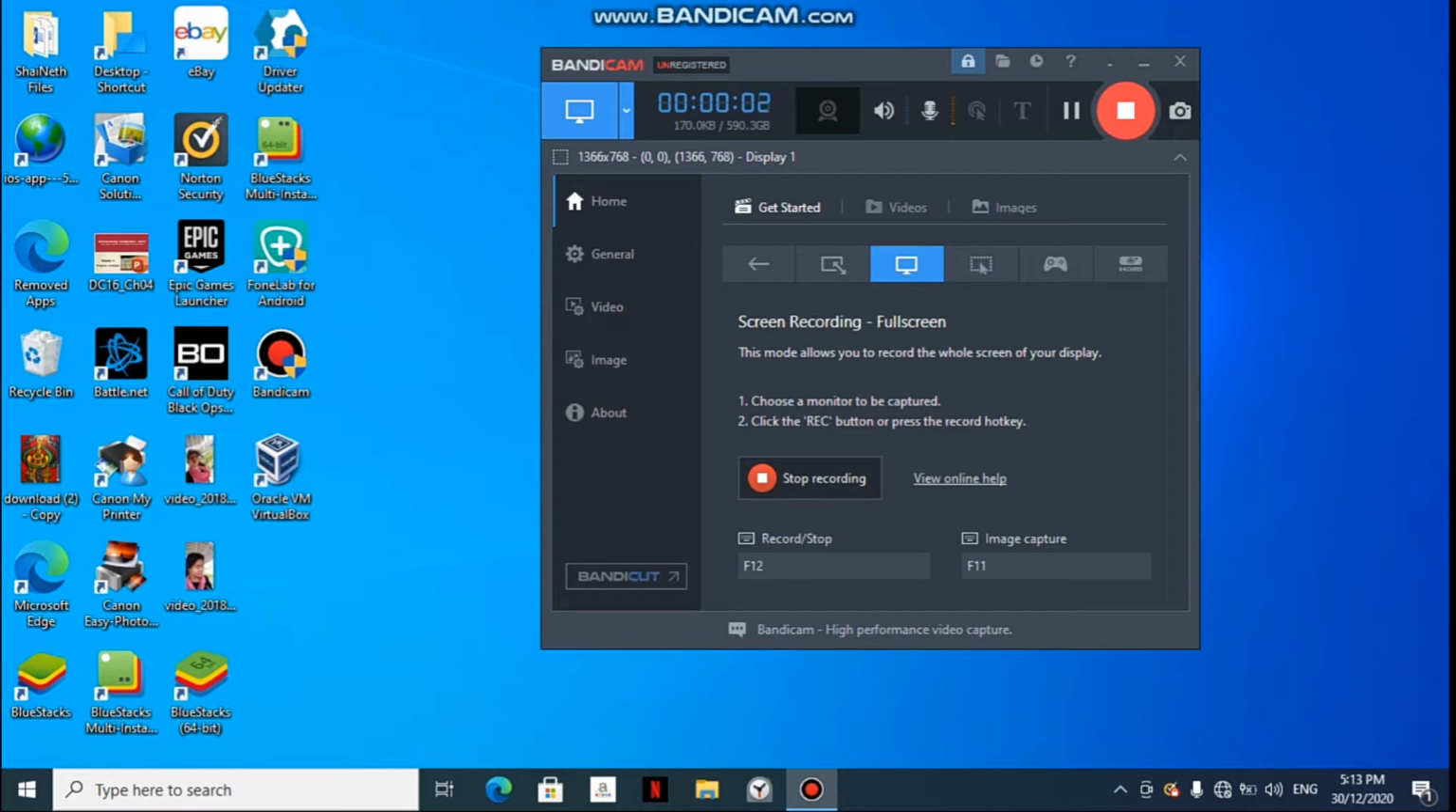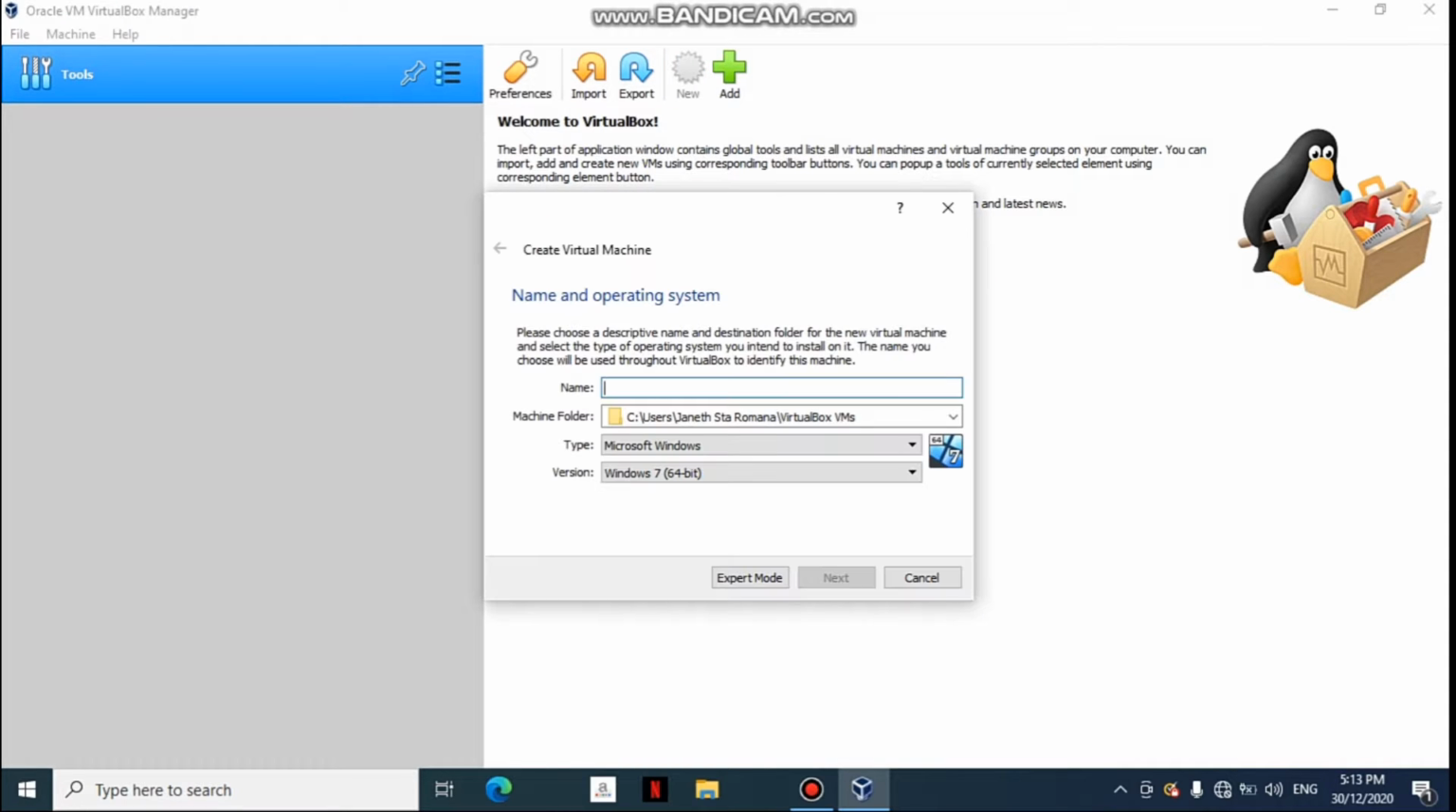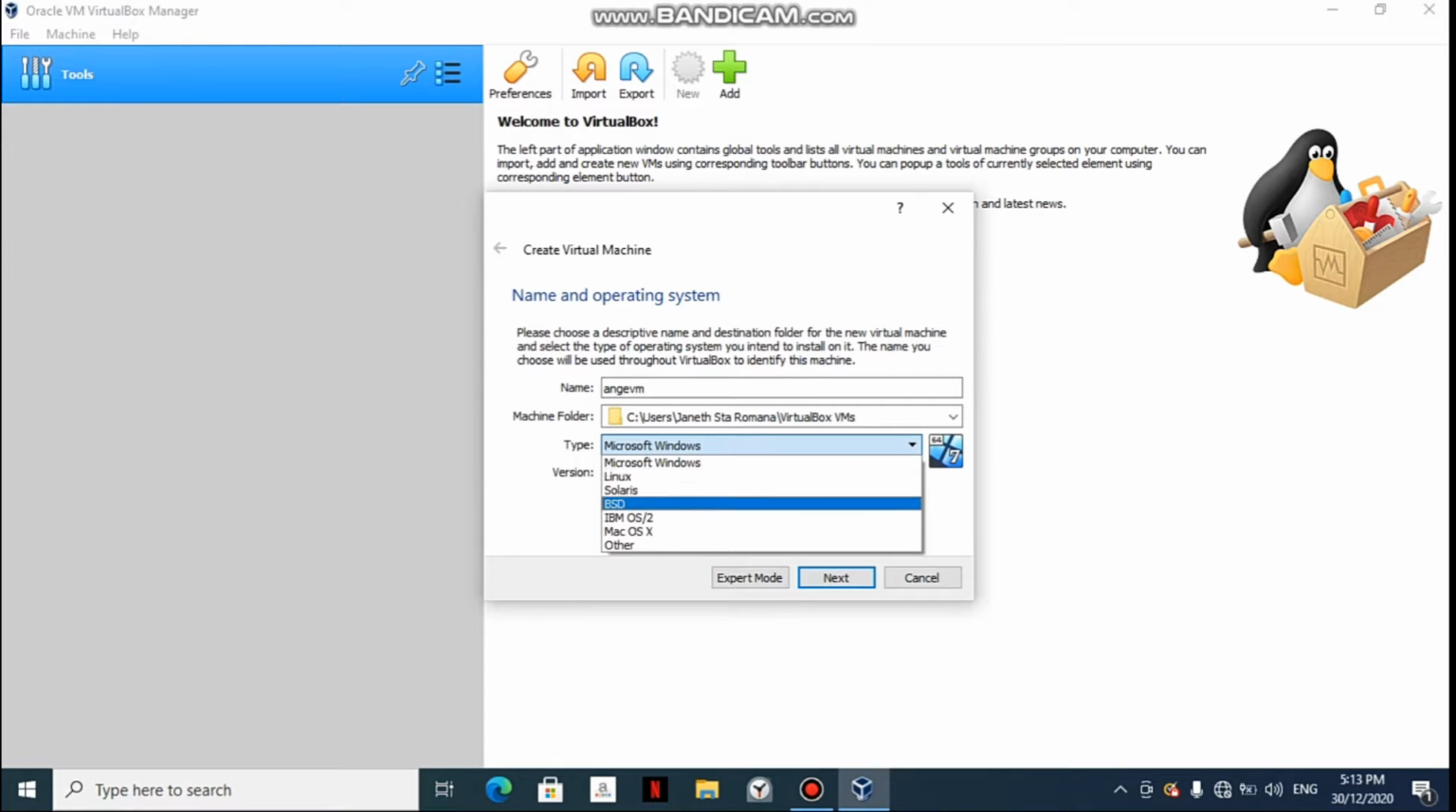In creating a virtual machine, at first, open the Oracle VM VirtualBox. Click New and just put a name you want. So I'll just put Anje VM. In this type, you can choose Microsoft Windows, Linux, Solaris, BSD, IBM OS2, Mac OS X, or others. It depends on what you want. So I'll choose Microsoft Windows.